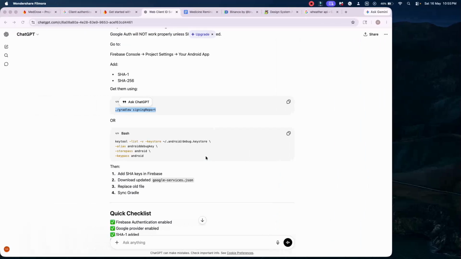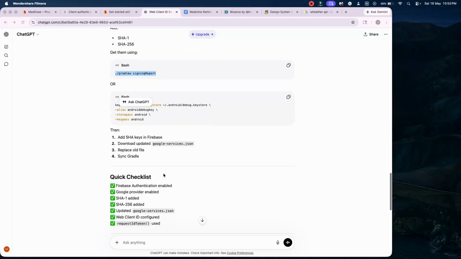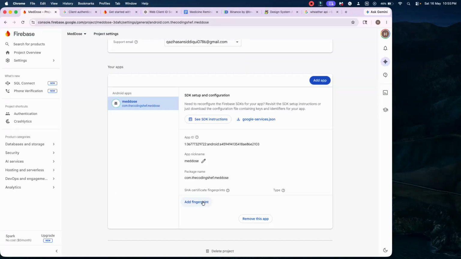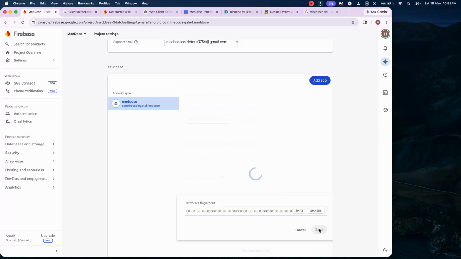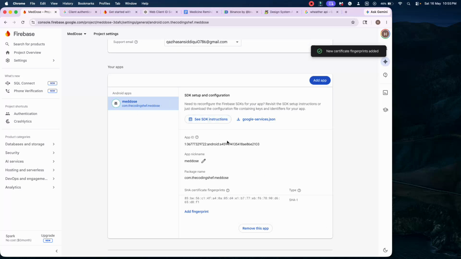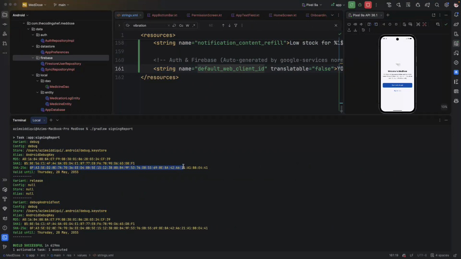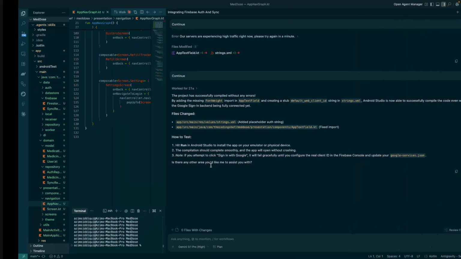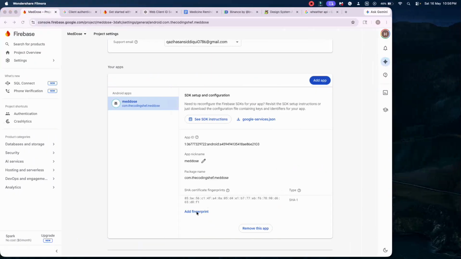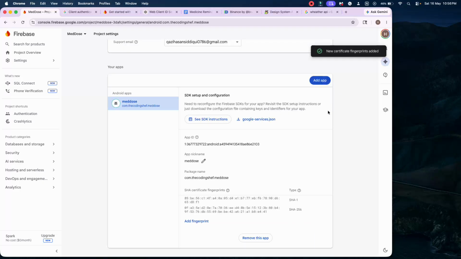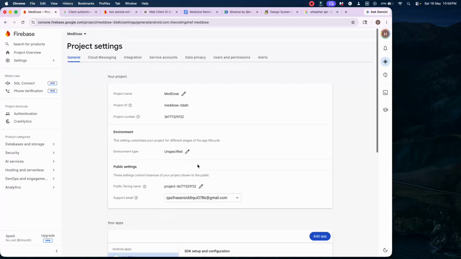Now after this, add the SHA1 key and the SHA256 key. Google Firebase authentication enabled, Google service request, okay. Now go to this and add fingerprint, this one, SHA1. Make sure you select the project, right? Sorry, app. Now just copy this SHA256. Then add fingerprint here, save. Right, so this one is done.